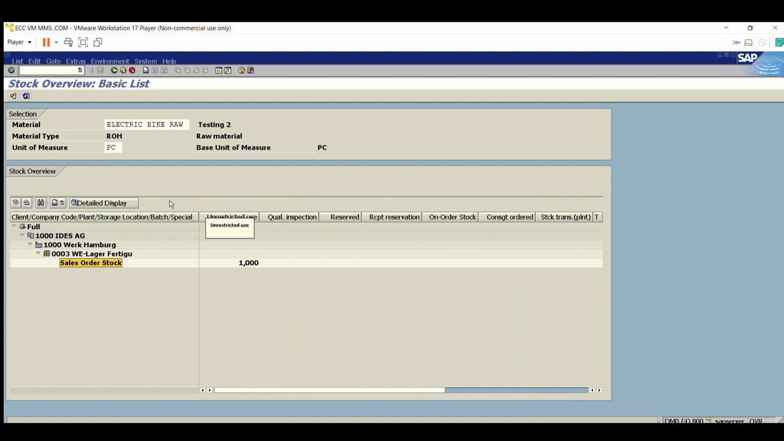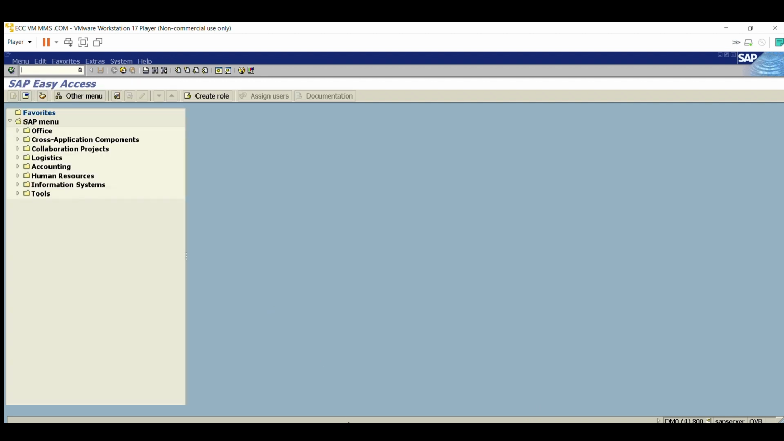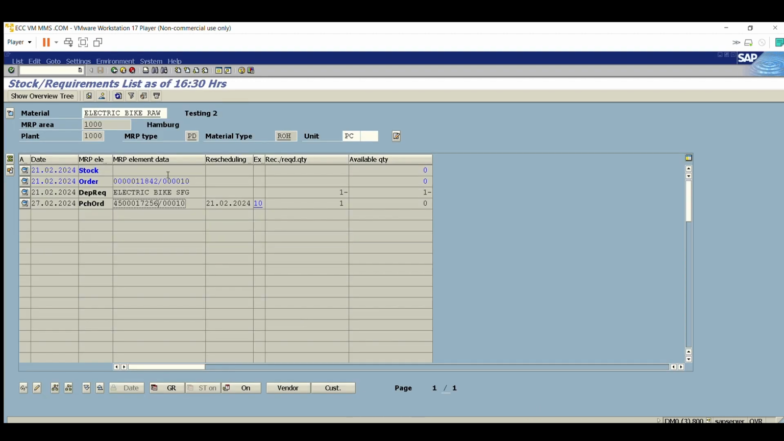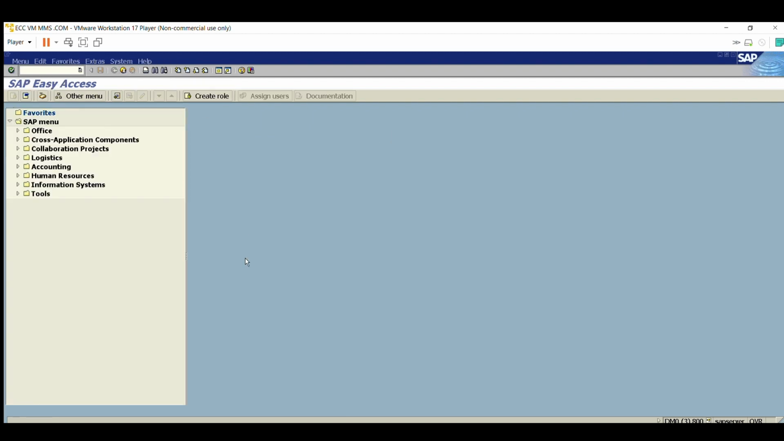For today, I think this is enough, and in the next session I will provide the remaining part, like converting the plan order to production order for a semi-finished product, and goods issuing the raw material to SFG. I hope you understand this process.